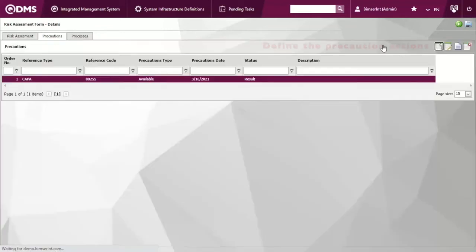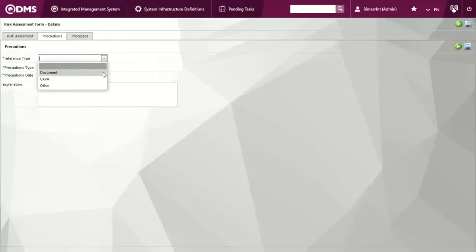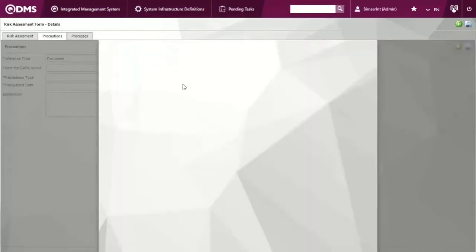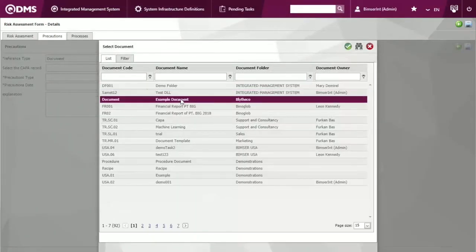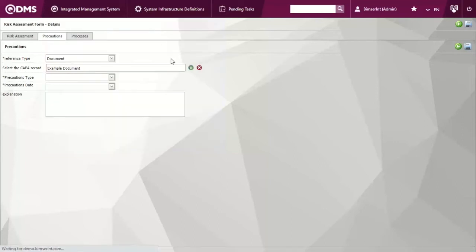Also, we can create different precaution actions connected with this risk assessment, like attaching a document, picking it from our control document management module, or creating a new corrective action. As I mentioned, we have a corrective action module that allows you to create the corrective action based on our FMEA or risk assessment. We can also create a corrective action record directly by using this module.